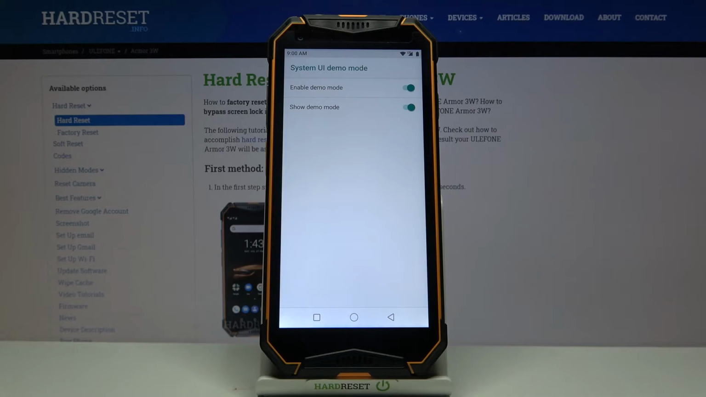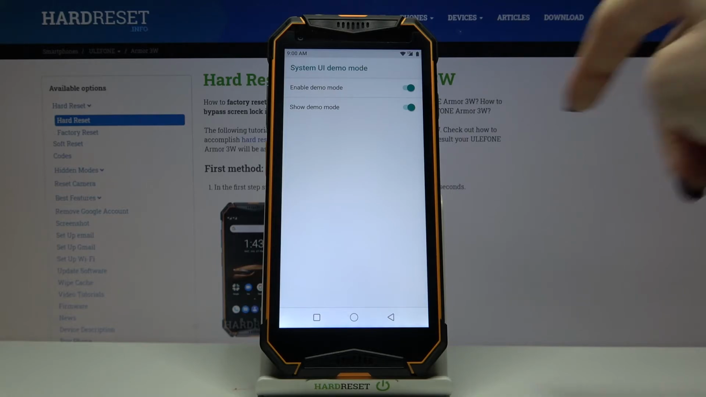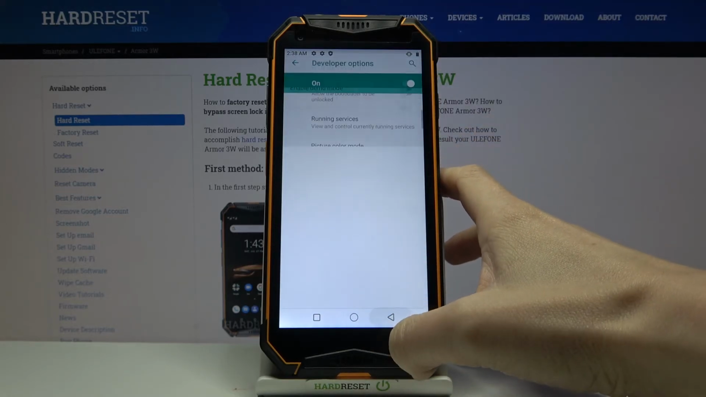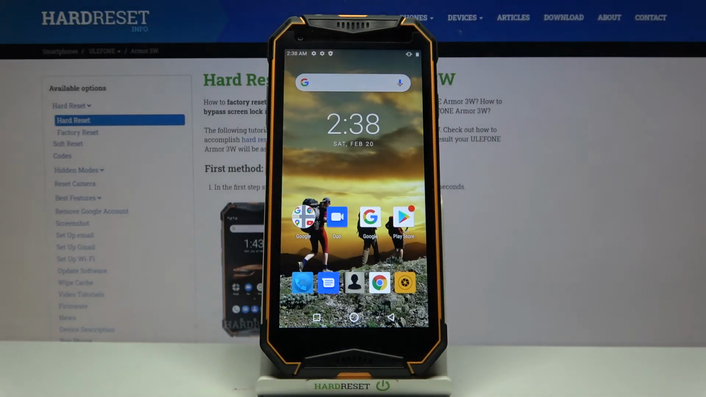Obviously whenever you want to turn demo mode off, just tap on this switcher and it's no longer active. So this is it, that will be all.